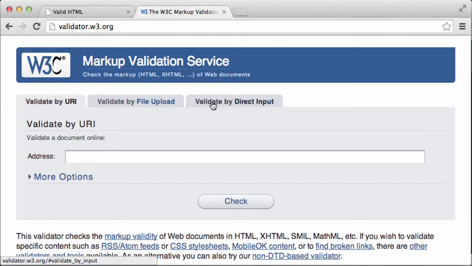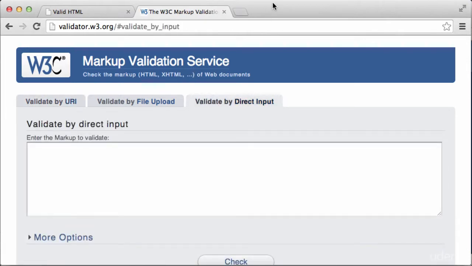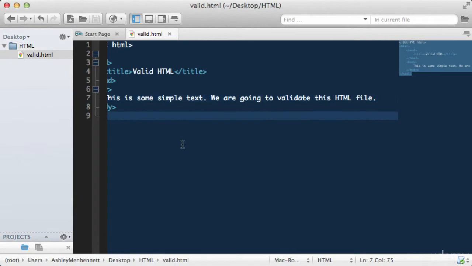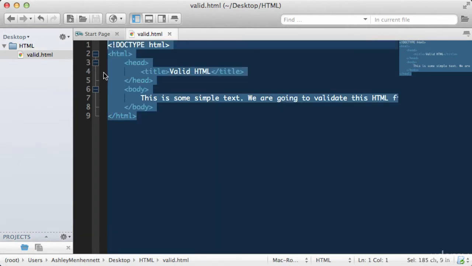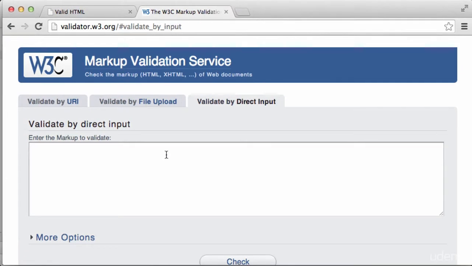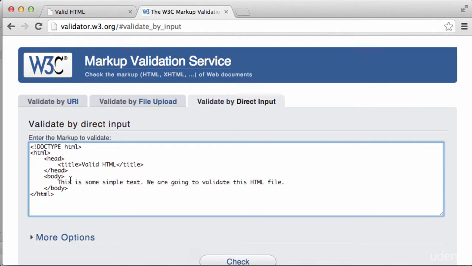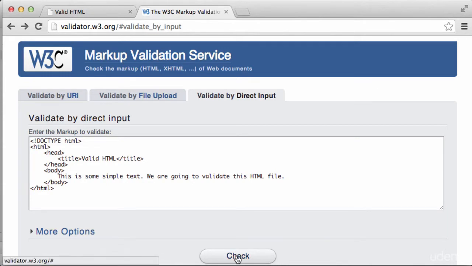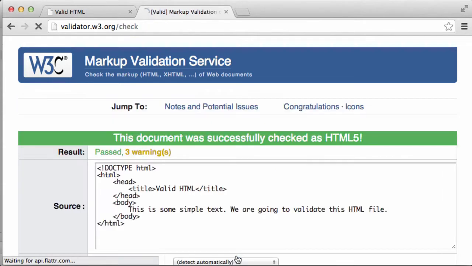So let's start off by using the Validate by Direct Input feature. We'll go ahead and select our HTML contents, copy these, Command-C on the Macintosh and Control-C on Windows, and go ahead and just paste this into the text area provided. Command-V on the Macintosh and Control-V on Windows. And we're just going to go ahead and click Check. This will attempt to run our HTML through the validator.